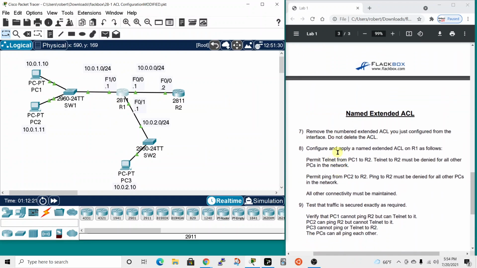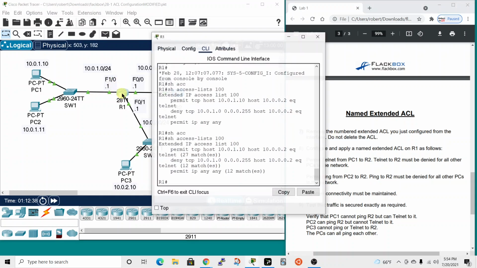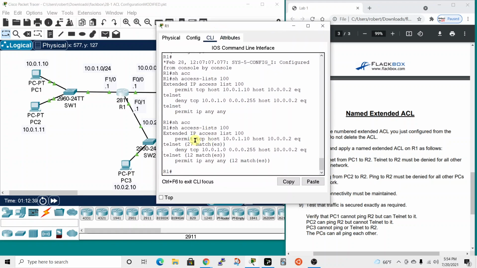All right, moving on to named extended ACL. It says remove the numbered extended ACL you just configured from the interface. Do not delete the ACL. All right, so number 7 is we got to remove what we just did from the interface F0/10, because that's where we were, right?